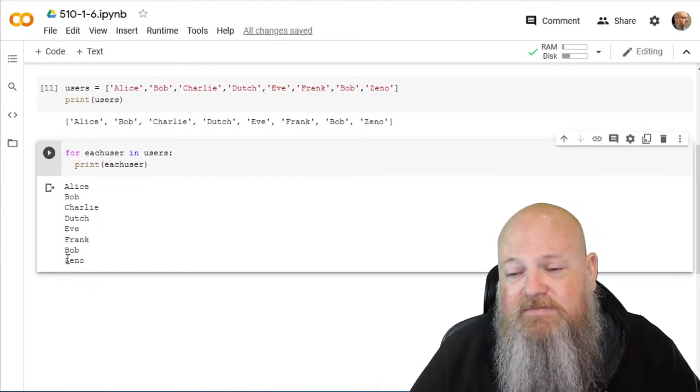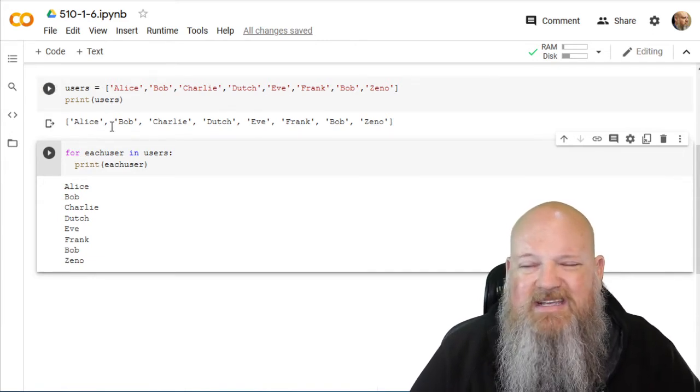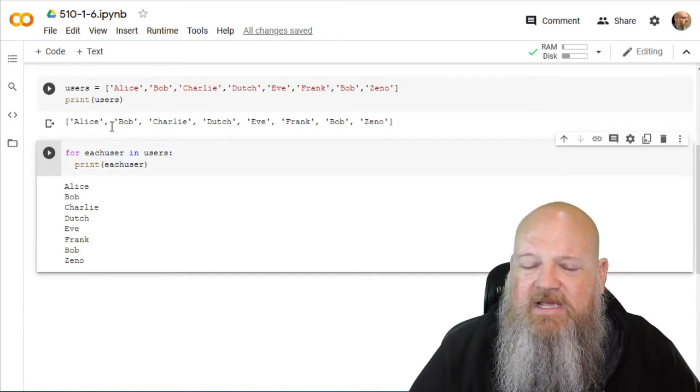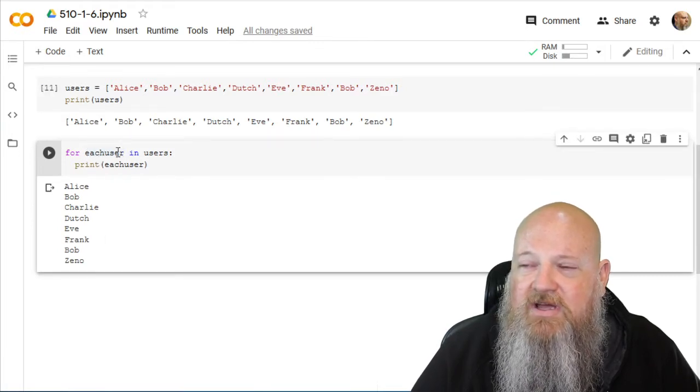They're on their own lines because when you do print, in this case we did print users, and Python is kind of nice about this and lets you print lists, at least in this context. But normally it will print each string and then put a return after it. And so what it does is it first sets this variable, each user, as Alice, and then it does everything in the block. Remember that when we indent, it's a way of blocking off code.